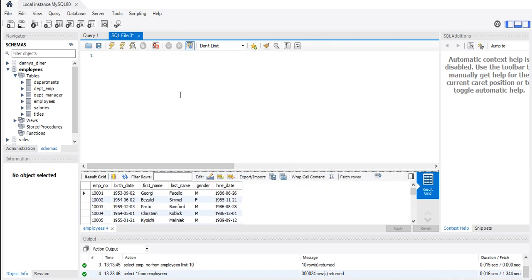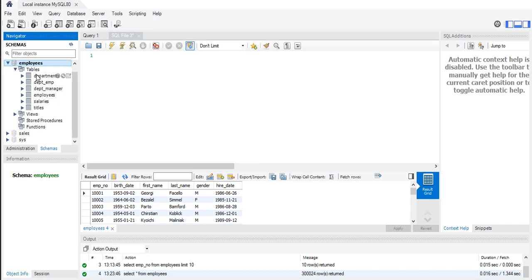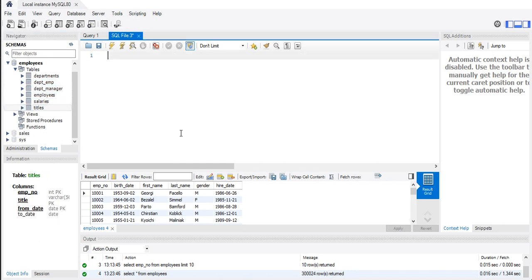Today we'll be seeing very basic examples of SQL queries. We will take an example of a very famous dataset, employees, where we have different tables starting from departments, department employee, department managers, employees, salaries, and titles. So this is the first video of the SQL playlist. Here we will see an example of the select and the limit statement in SQL.